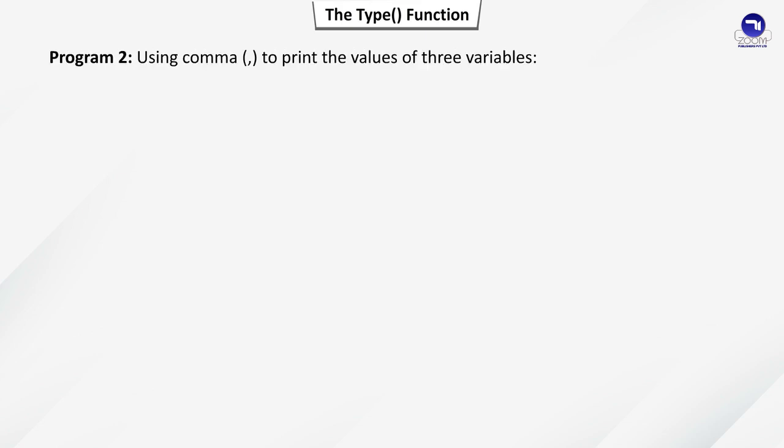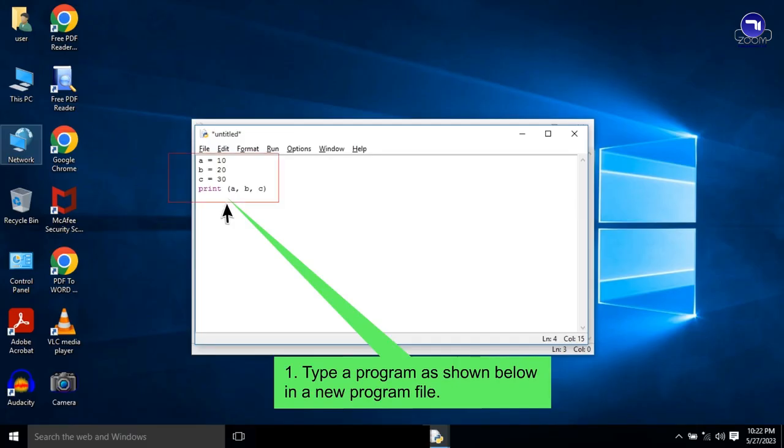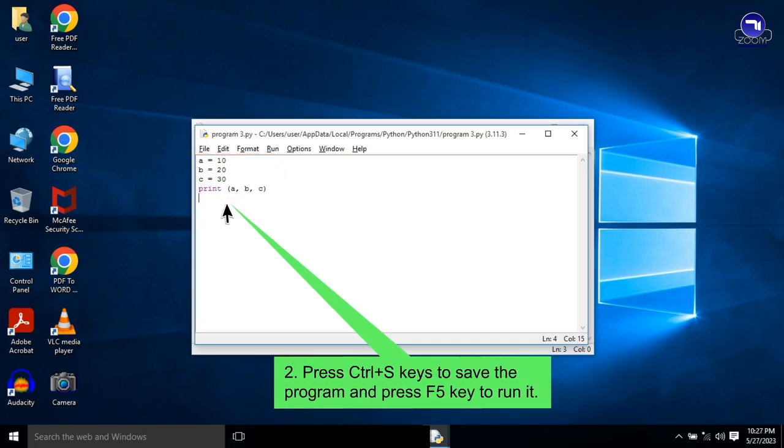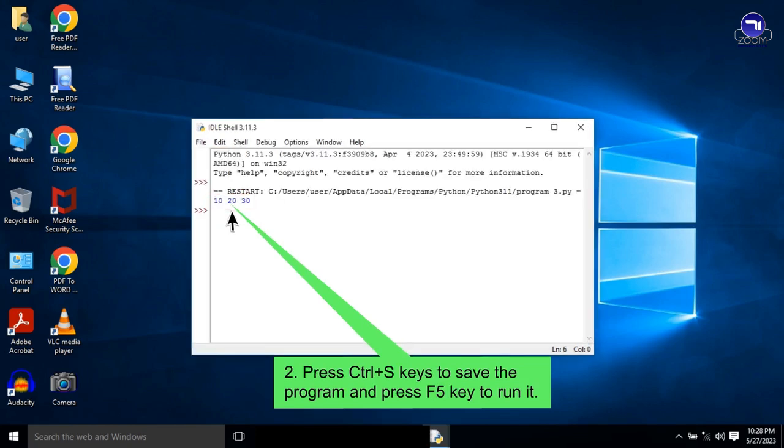Program 2, using comma to print the values of 3 variables. Type a program as shown below in a new program file. Press Ctrl+S keys to save the program and press F5 key to run it.